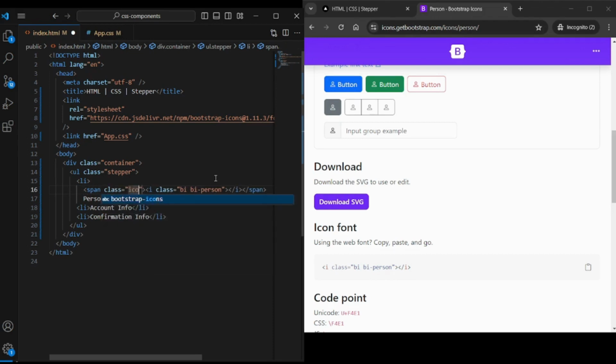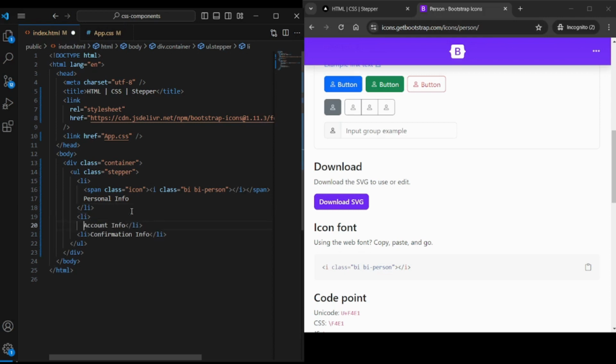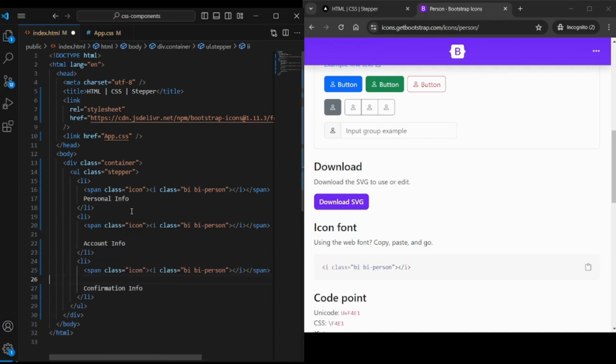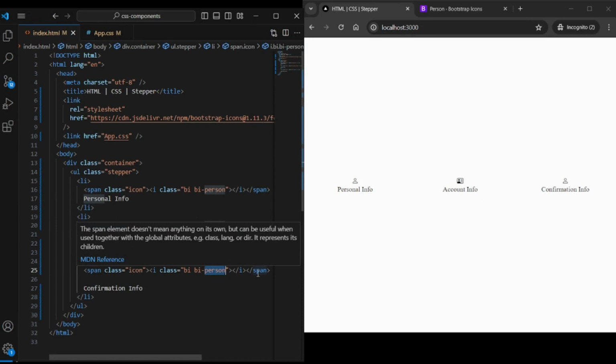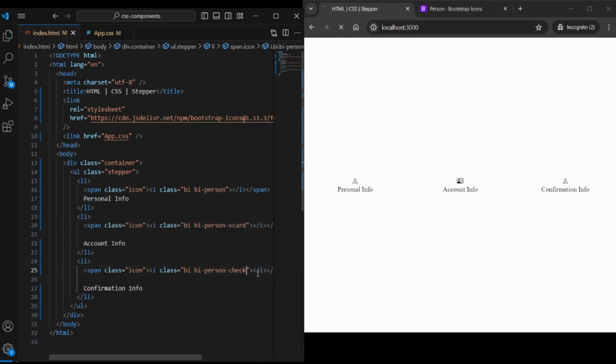Class equal to icon, and let's add more icons for other account and account info and confirmation info. Let's add those. Let's save it, and we have got the same icons, right? Let's change the icons to the other names. Person dash wallet card. Let's save it. We have got the card icon, and finally person dash check. So we have got this icon here.